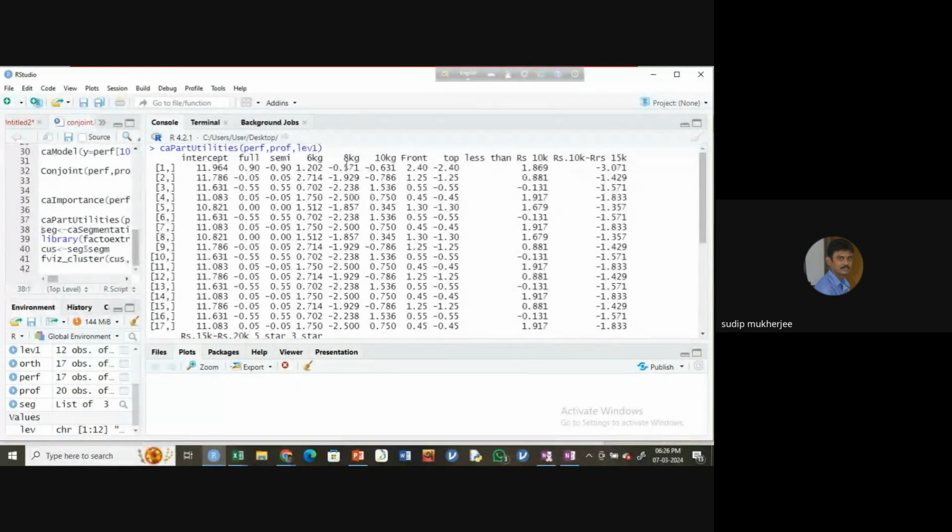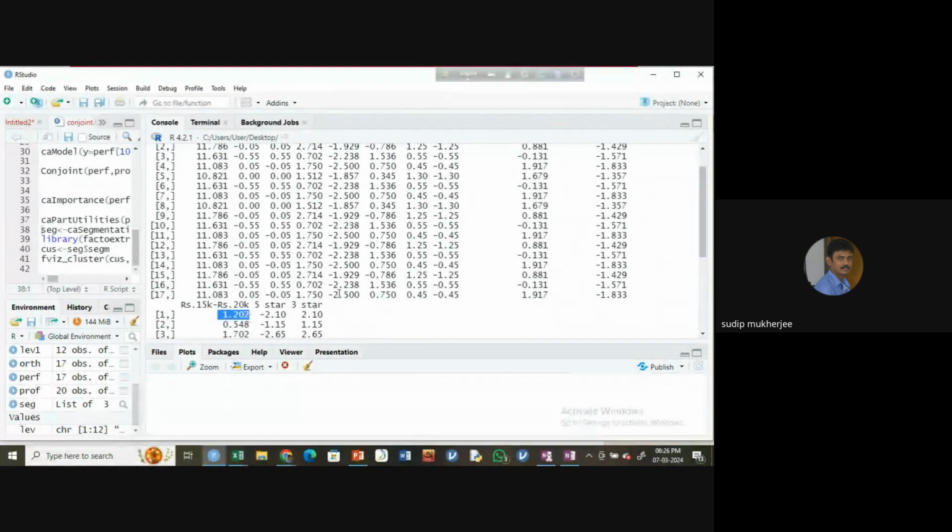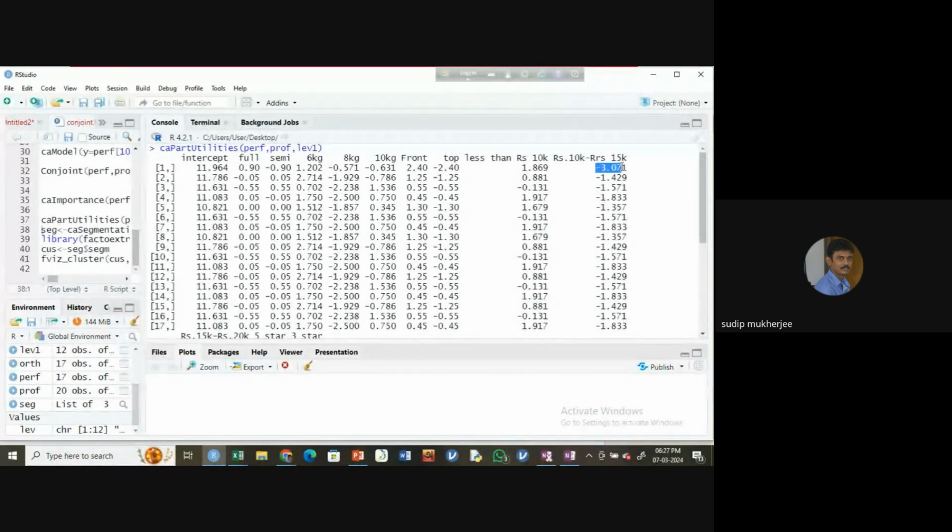What is the interpretation of this? According to individual one, if the capacity increases, utility decreases. So he prefers the low capacity machine. According to him, you follow here, less than 10K is positive, 15 to 20 is positive, but the price between 10 to 15 is a negative one. So he is not in favor of average pricing. He is in favor of either low price or high price. Clear?